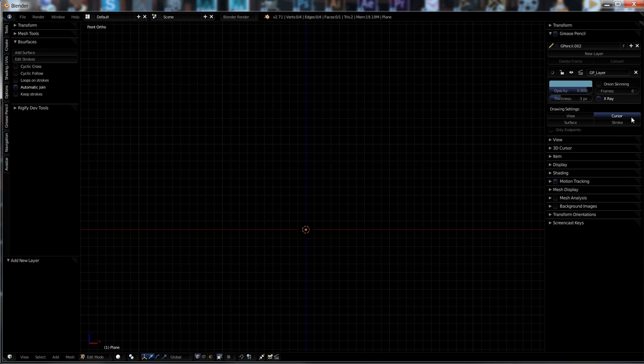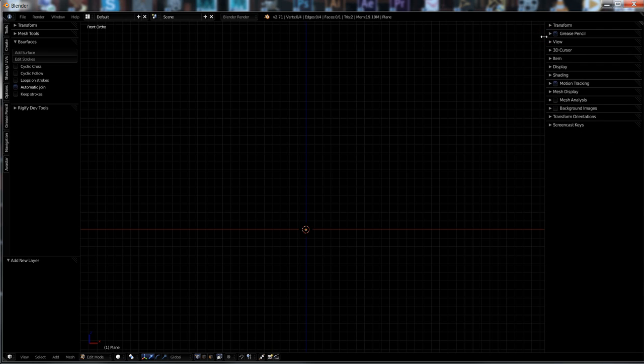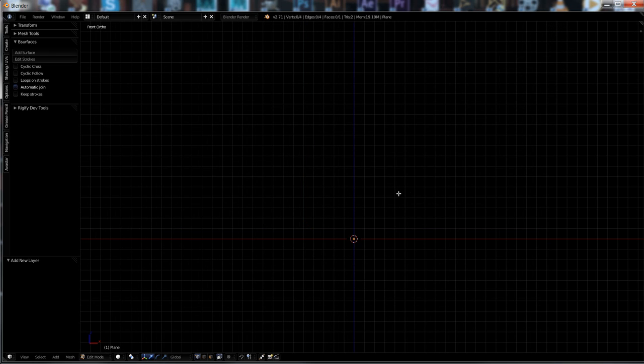And cursor is set, but cursor is set usually by default anyways. Then I'm just going to go ahead and close up this end panel. And you can see that all I've got here is a 3D viewport. That's all I really need for what we're doing here today.